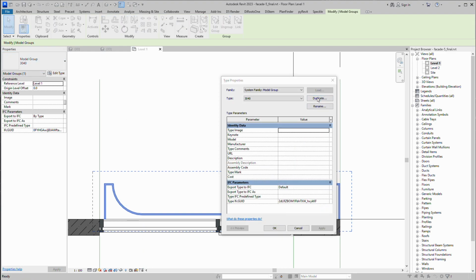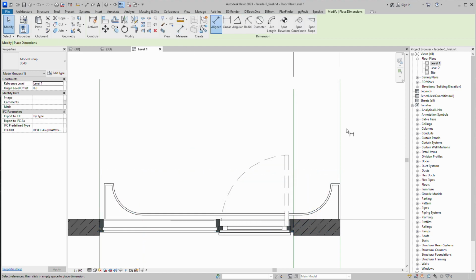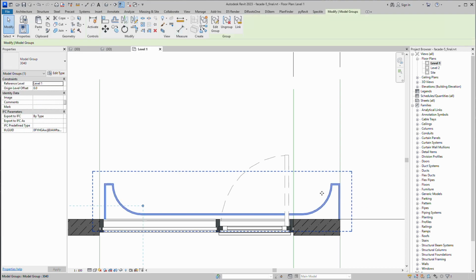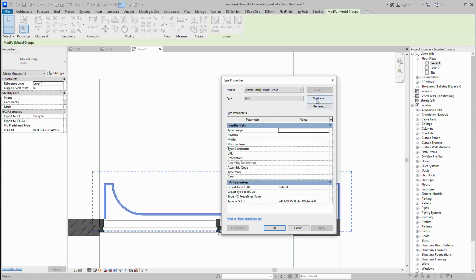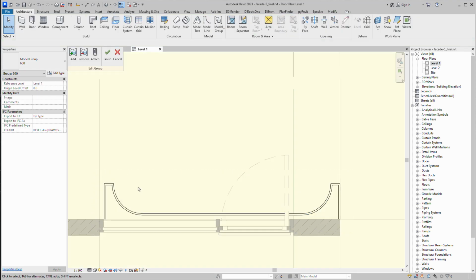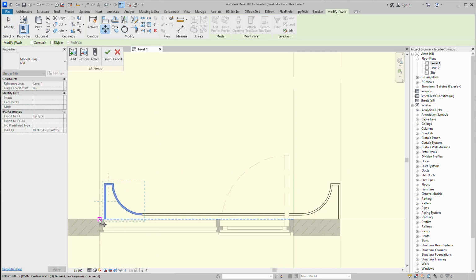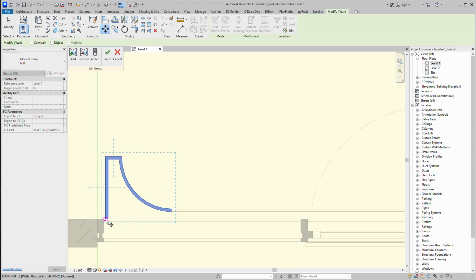Let me just duplicate it, and before I duplicate it, sorry, we should check this size. This is 600 millimeters, right? Right. So let's select again, edit, duplicate, 600 millimeters. Okay, no parameters here, nothing here. And let's go inside the group, and let's change the distance.